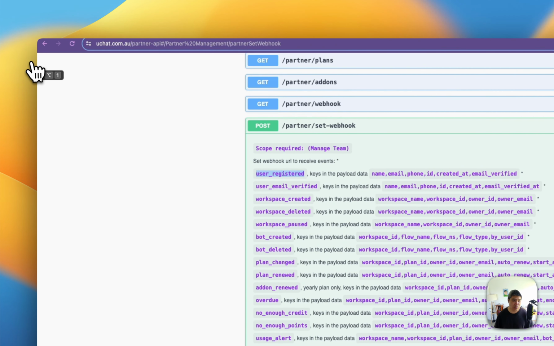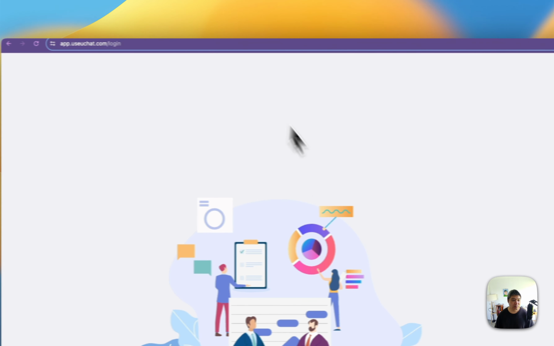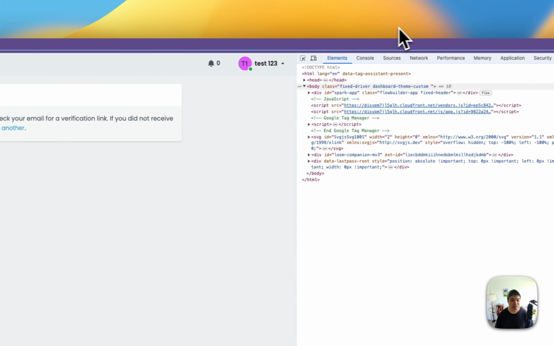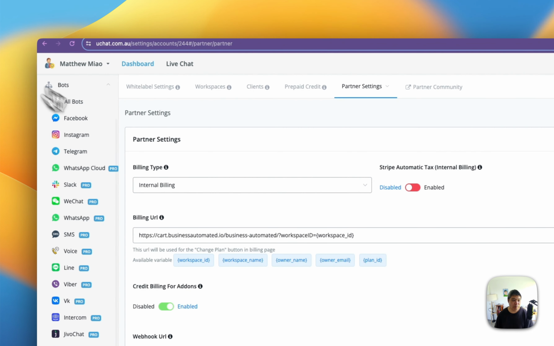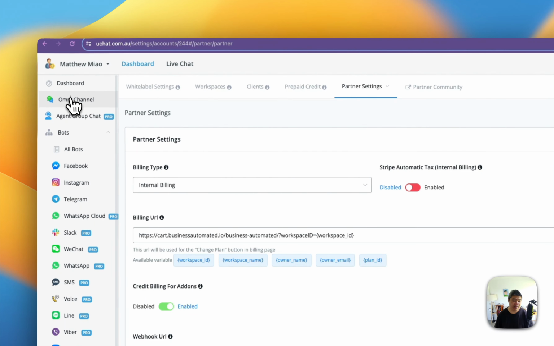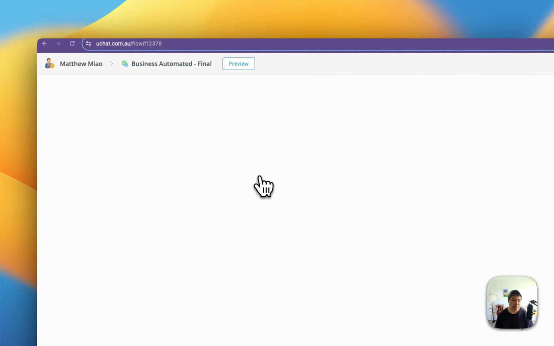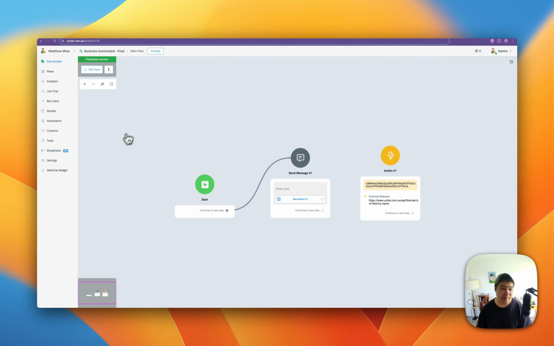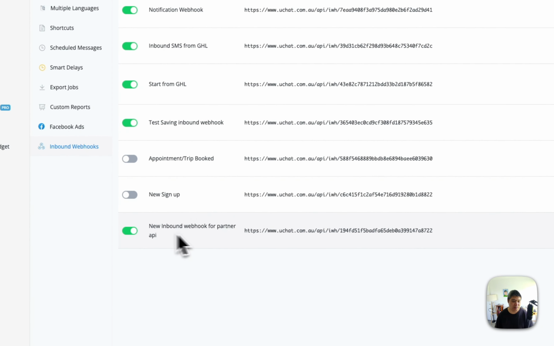Okay, so here I can already log in. And now let's go back to UChat, to the webhook URL we set up in here, to see if we have received the events with those extra parameters. Okay, let's go back to tools, inbound webhooks. This is the new inbound webhook. Let's go to the logs.